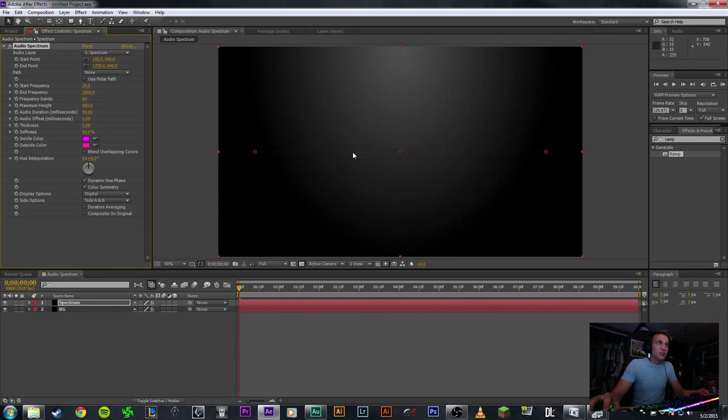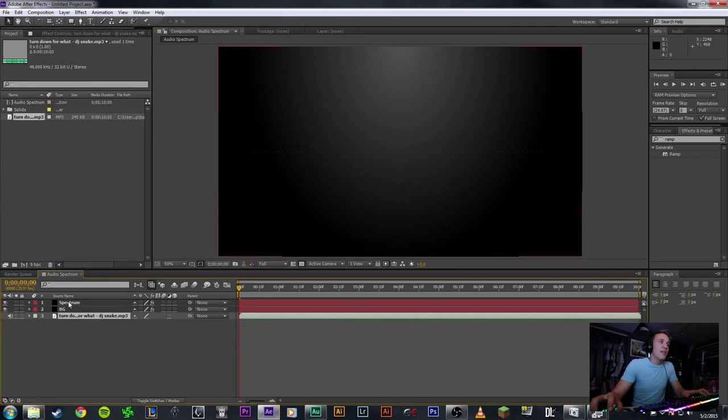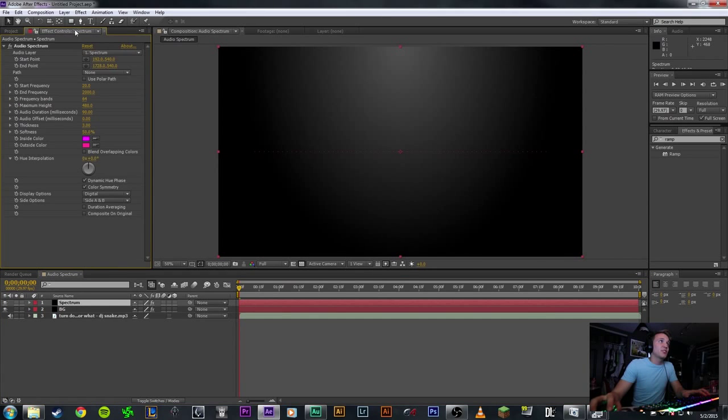Now this handy little tool will do everything for us, and it's a nice fun thing to play around with. Simply on the audio layer, we need to select our audio, but it's not there. So go to your project and drag in your audio, or whatever you're using for your audio. I'm using Turn Down for What, so simply drag this down here. Drag it into your composition, and then go back to Spectrum, and then the effects controls for Spectrum. Now under audio layer, click on it, and then click on your song.